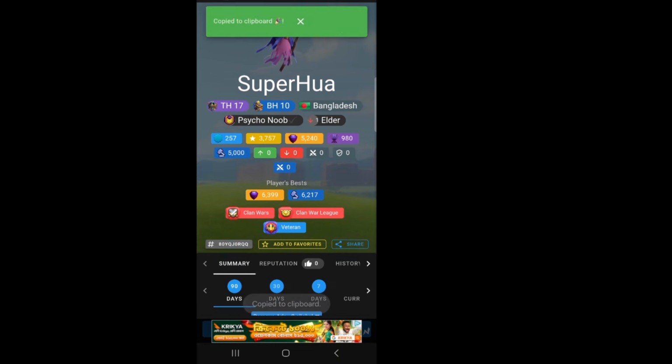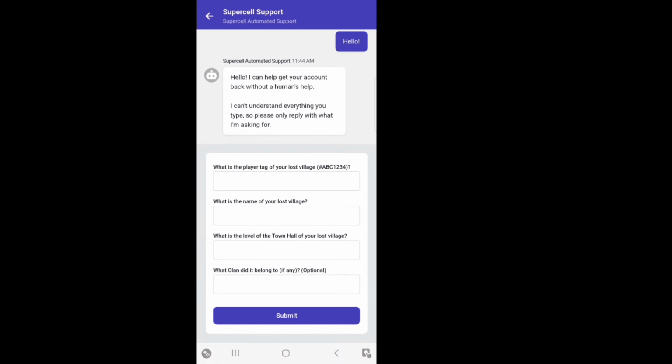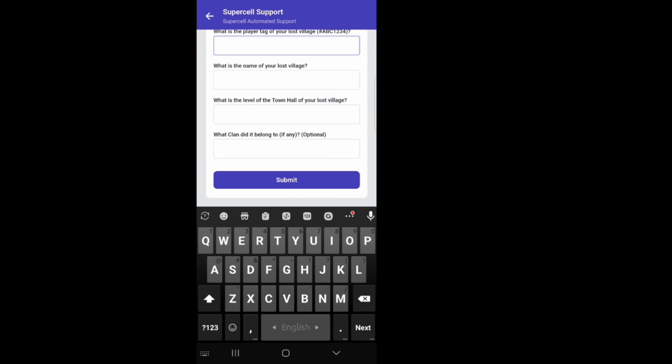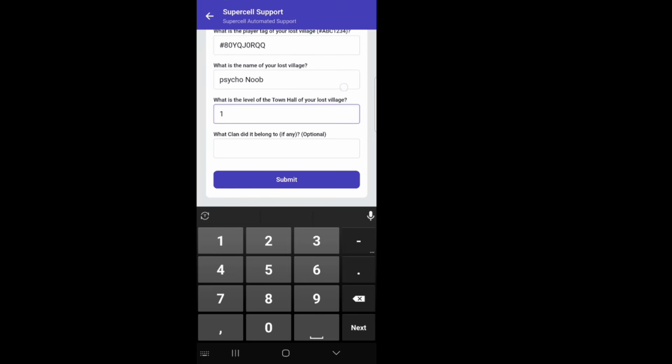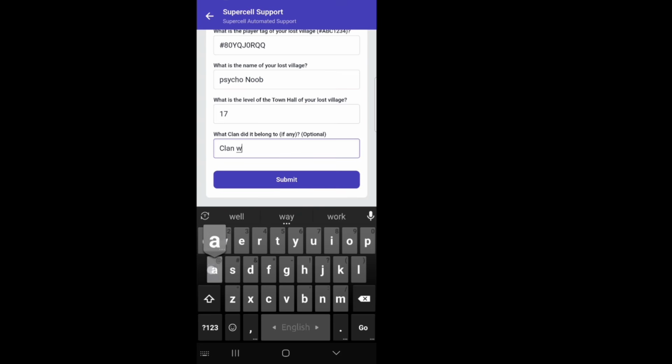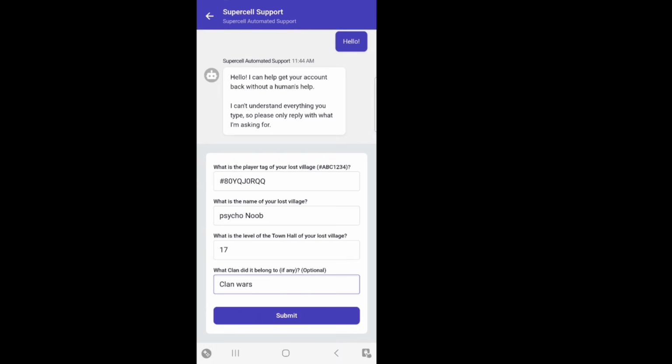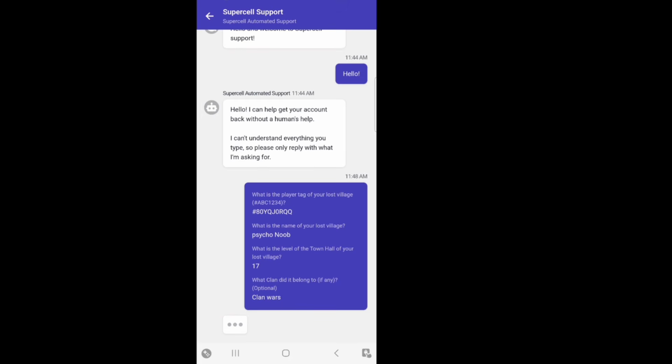Copy your game details and go to the support page and fill up this form. Now submit your request. After you submit your request, Clash of Clans will help you to recover your account. That's it.